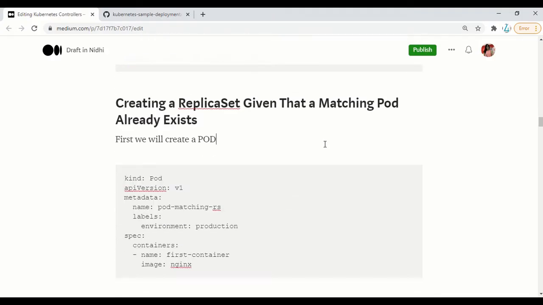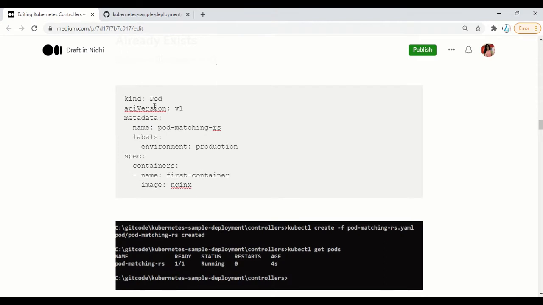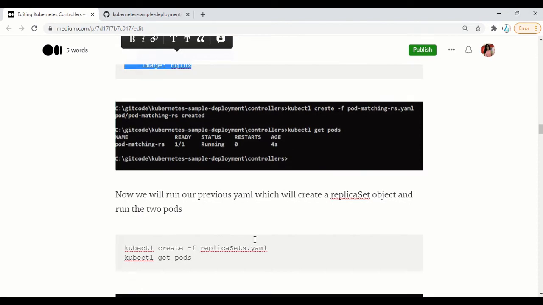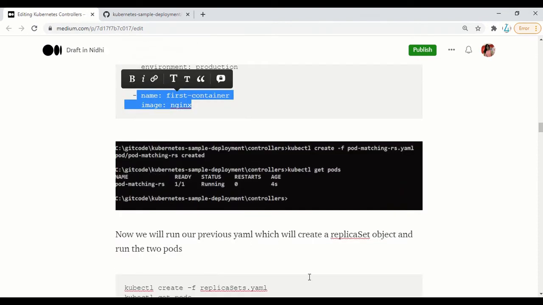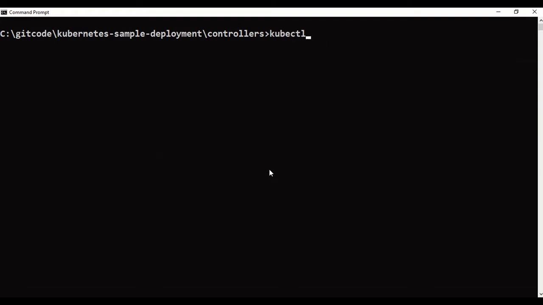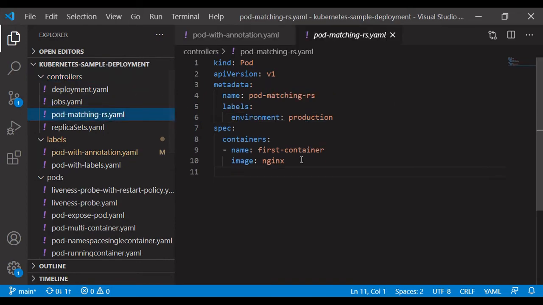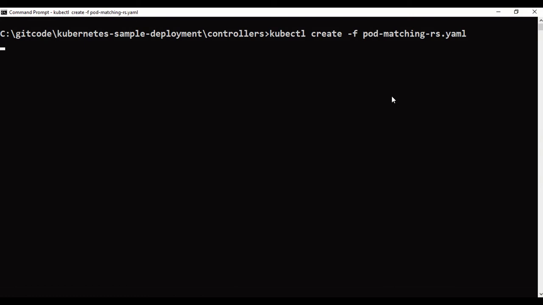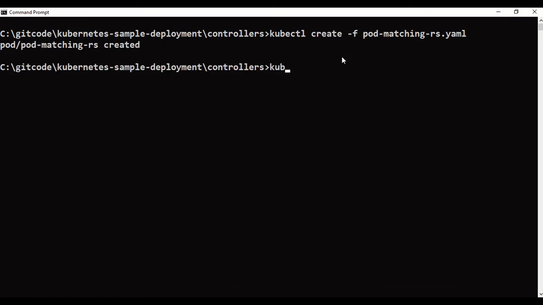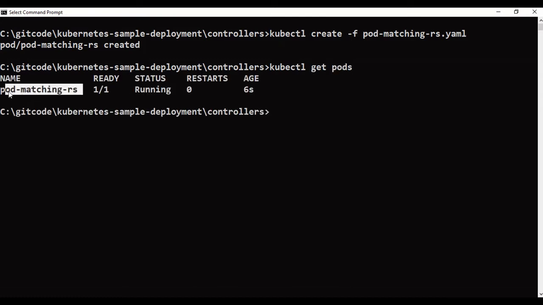Now what will I do? First I will create a pod. It's a normal pod, kind Pod, with just one nginx container. Let me create this with kubectl create -f pod matching rs. Let me just check the file. Yes, this is just a normal pod that I'm running. So let me run this. Okay, I have created this pod. Now you can check it with kubectl get pods.